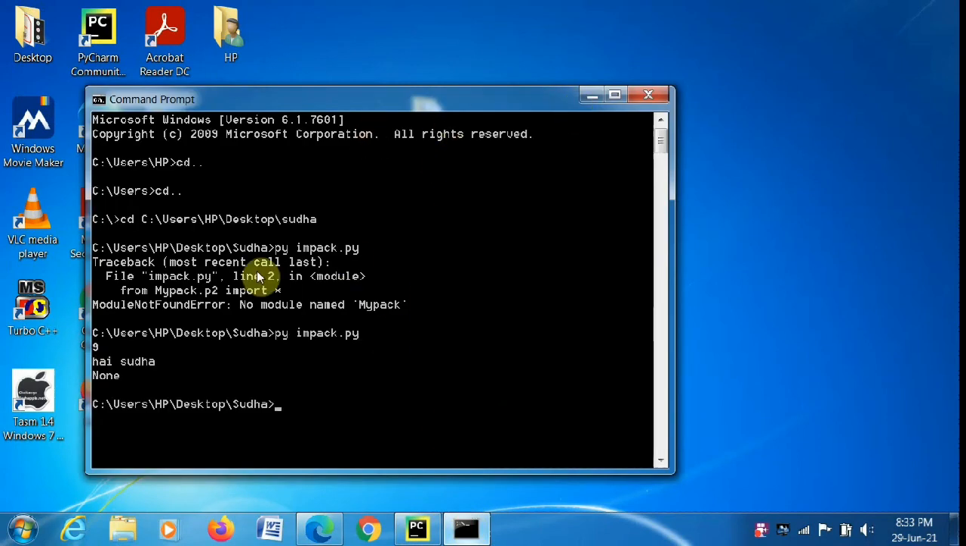You can see very clearly, friends, that it is showing me 9, the sum of 5 plus 4, which is taken from module P1, and then it's saying hi Sudha. You can see why it has given None: because I have put this statement in the print. Hi Sudha is just printed by a print statement, and there is no return from that particular function. So this None is from the print statement.